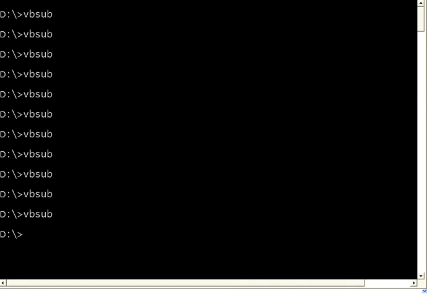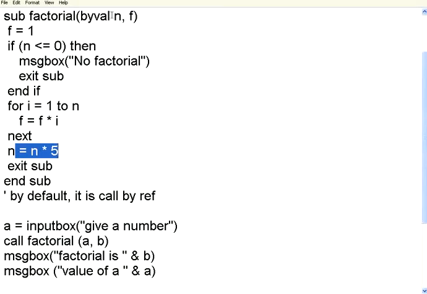So if you don't specify this byval, whatever you modify here, it will reflect in the caller also. If you specify this byval, whatever you do inside this as a modification, it will not affect the caller at all. So by default in VBScript, it is called by reference. The values get changed in the caller.